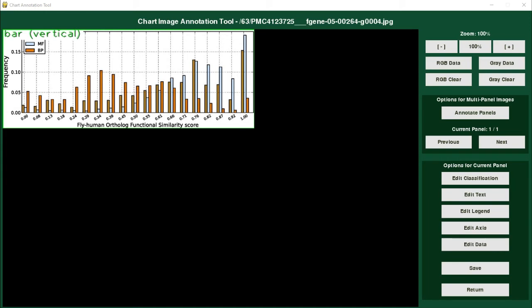There will be different cases where maybe you want to remove the overlay for some reason. You can do that by using the option of RGB clear. Then you can see the original image without any kind of overlay. If you want to get the overlay to be displayed again, click back on RGB data.